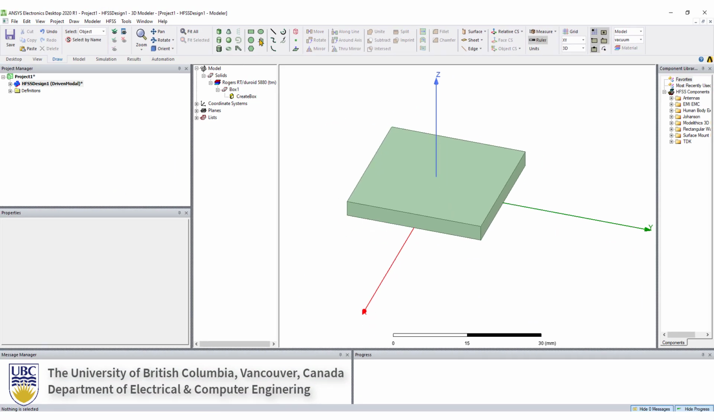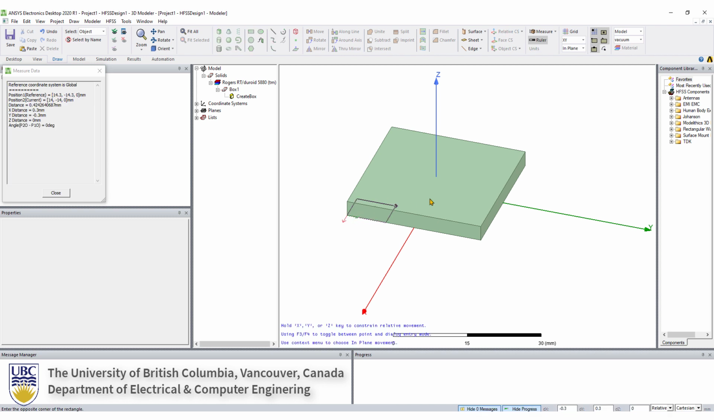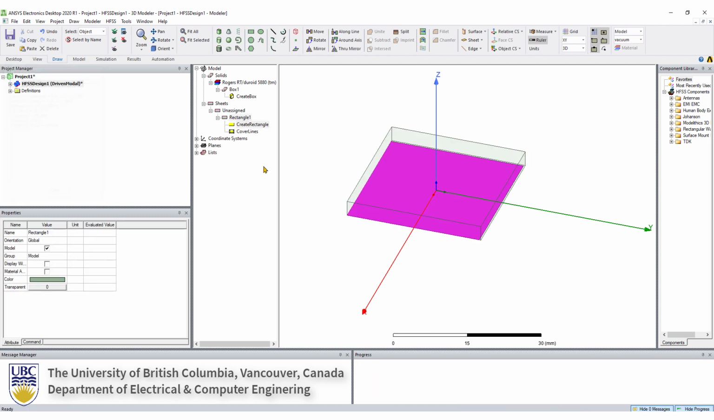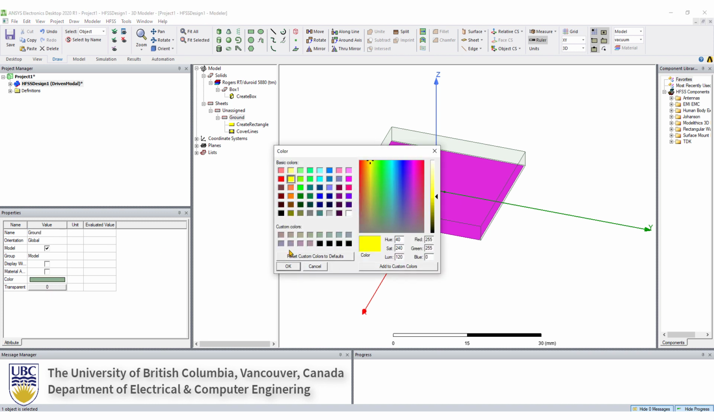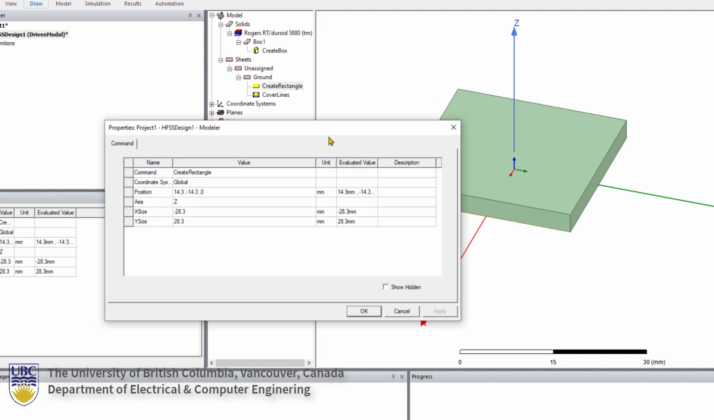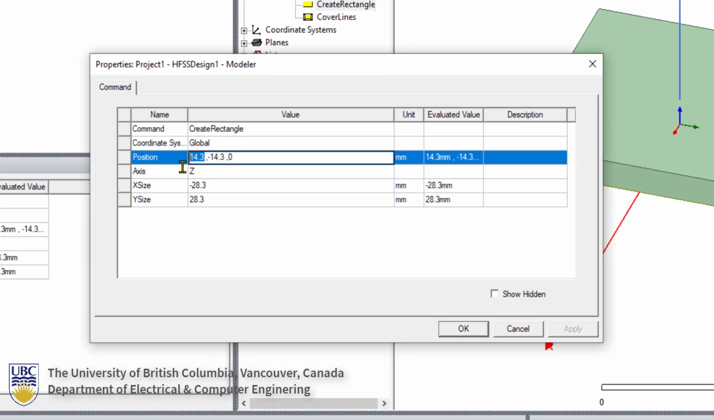Okay, now let's define the ground plane. So this should be brown. Let's change the color and the dimensions as well. The dimensions should be exactly the same as the substrate.